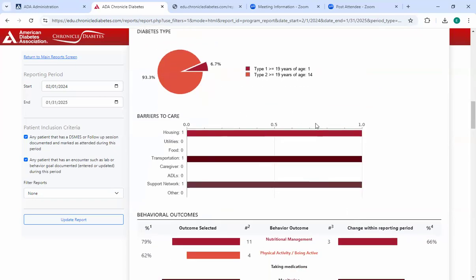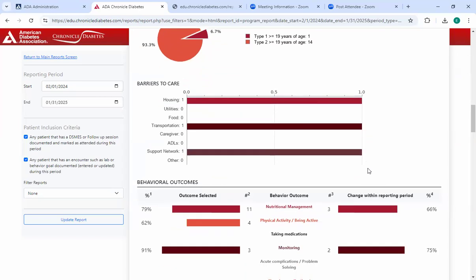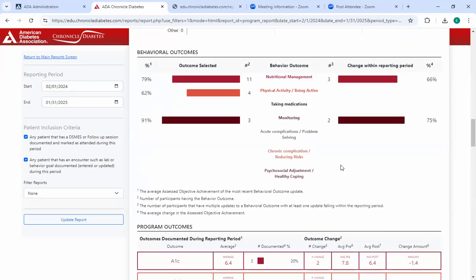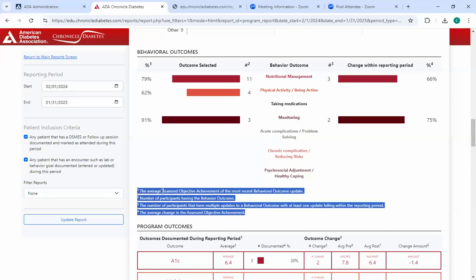Next, we have your barriers to care. All right, then next we have your behavioral outcomes. Before we get into these reports, you'll see here that there's a little ampersand with a number next to it. This is showing you what field's underneath it. If you ever have questions, you just go down here to the key and match that number with what you're looking at.